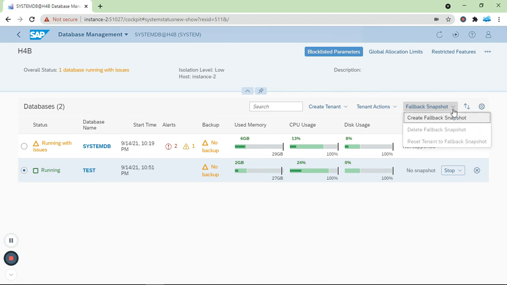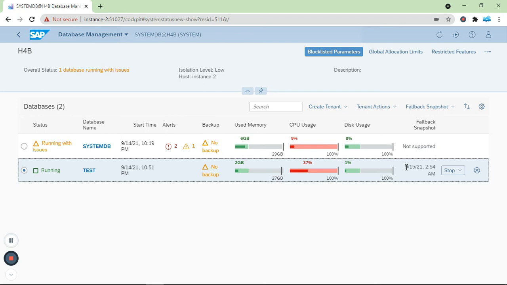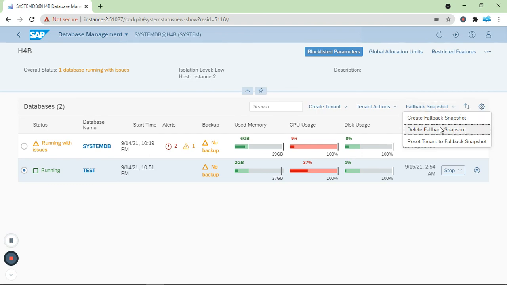And one important is fallback snapshot. It is nothing but the snapshot or the restore point which we have in other databases like Oracle. So if you want to create any restore point, you can create it from here. Just click on create snapshot and it will create a snapshot. You can see now the snapshot is created, at this time. Suppose if you want to drop the restore point, just say delete fallback snapshot. And suppose if you want to restore your data, your tenant, from the snapshot taken, you can say reset tenant to fallback snapshot. So it will go to this time, like a recovery.